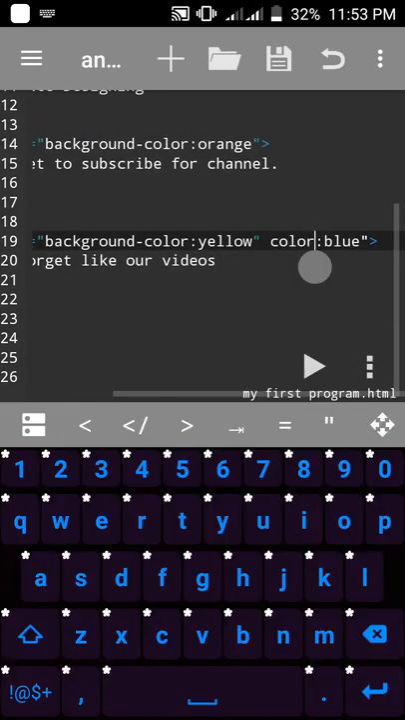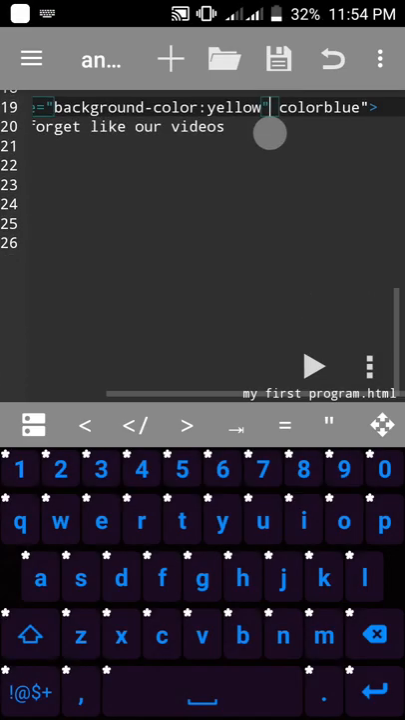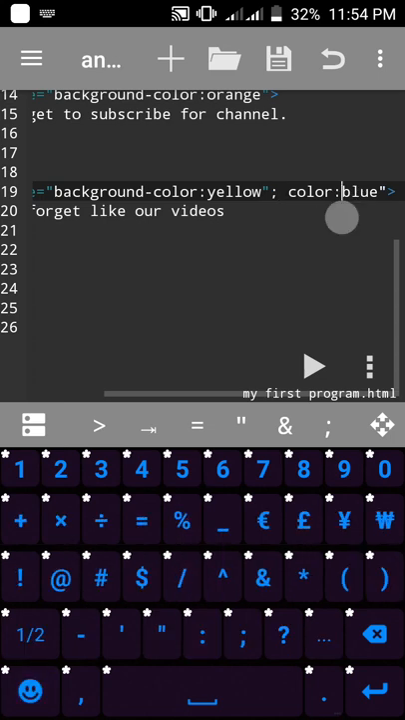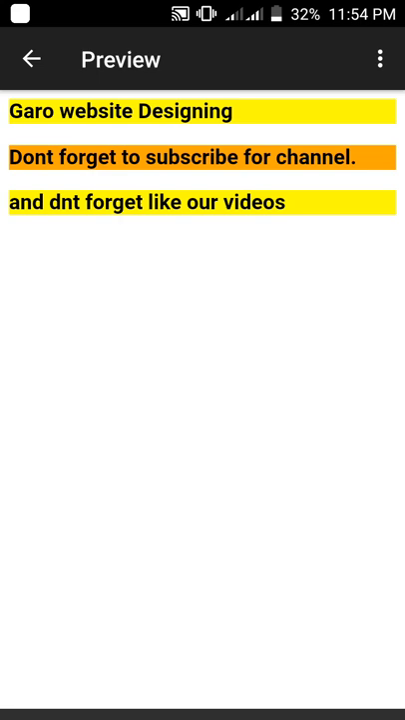Let me check something. We forgot something here. That's just for the closing. We will close it, then we'll put our color here as blue. Let's see. It still didn't change.